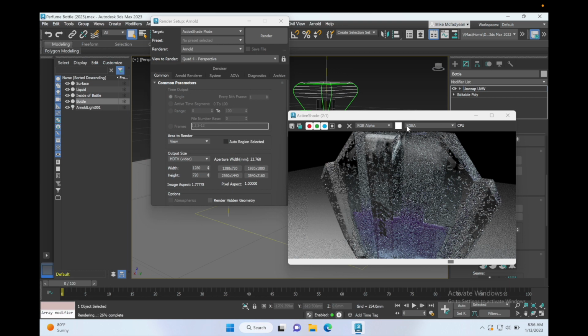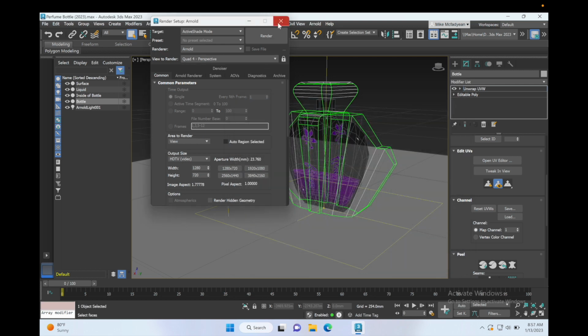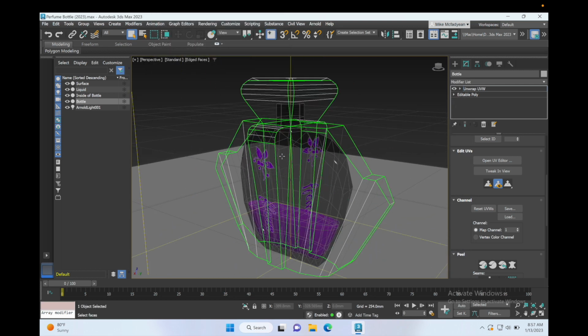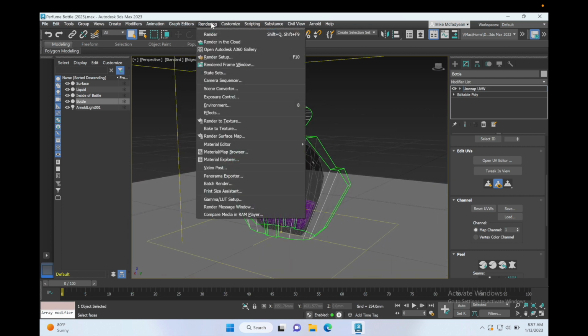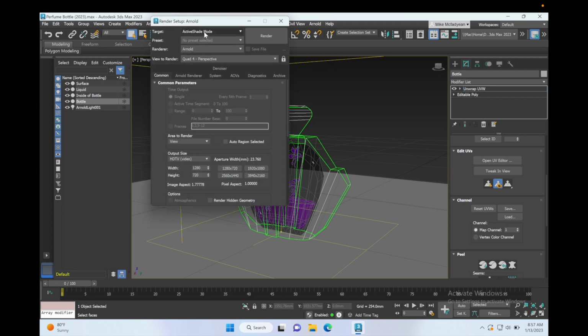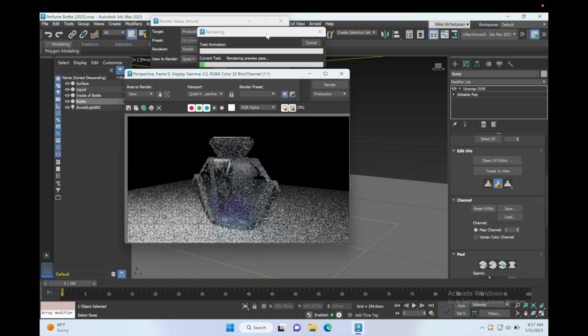Okay, so now that I've finished with my active shade, I'm going to do a proper render. So I'm just going to close this all up, get a nice view. Let's go like that, and just go to rendering, render setup. Now we haven't covered render properties yet, but this should just work straight away. So production rendering mode, Arnold, and let's just do a render and see what we get. I'm going to speed this up until it's finished.